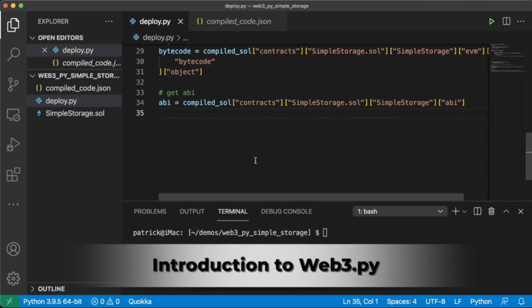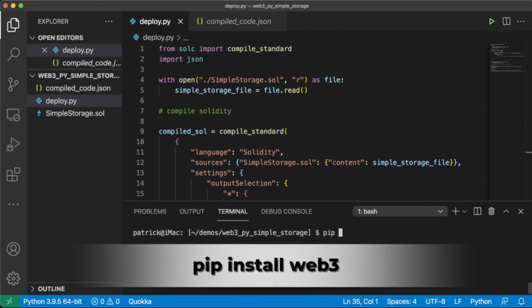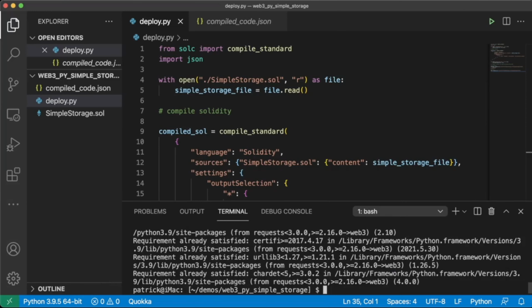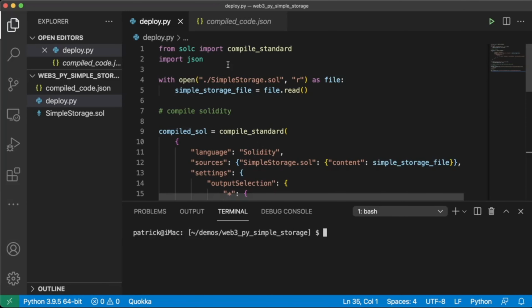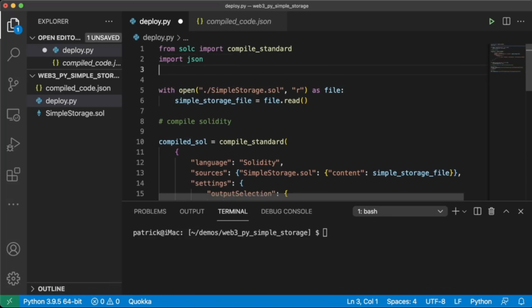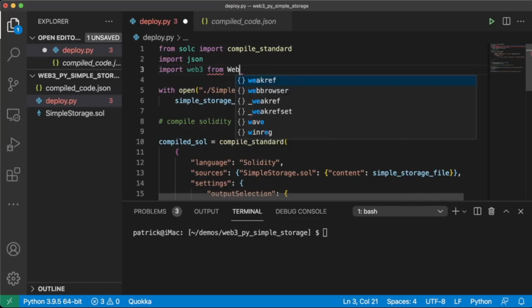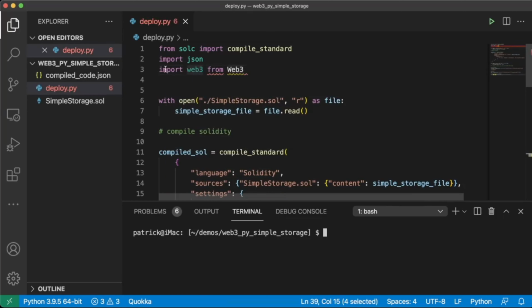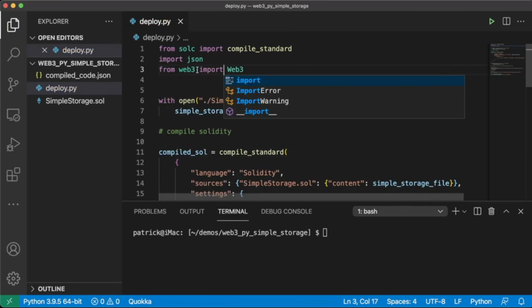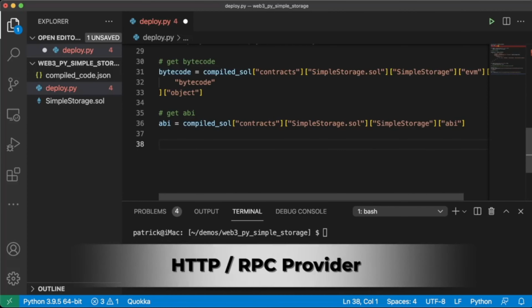This is when we finally start working with web3.py. You can just do pip install web3. And now we can start working with web3.py. Right at the top, a little confusingly, we're going to do import web3 from web3. Whoops, and this should be from web3 import Web3. Sorry about that.